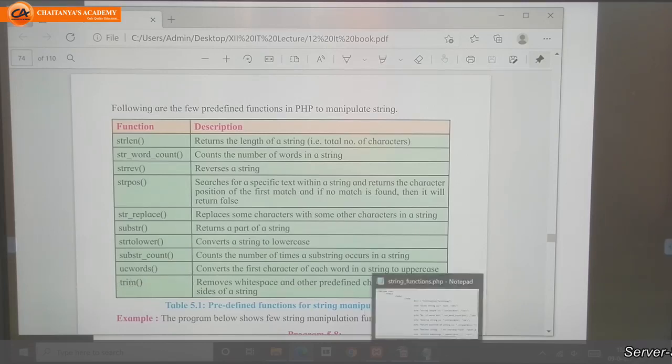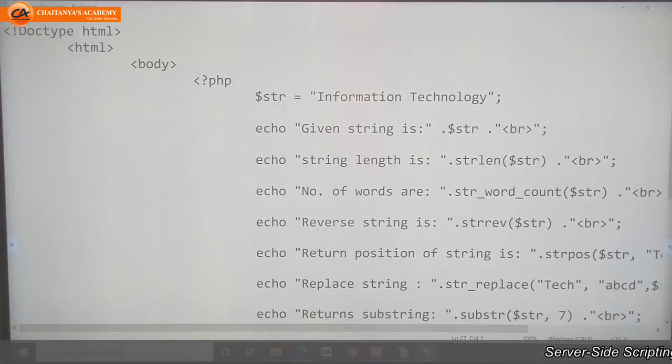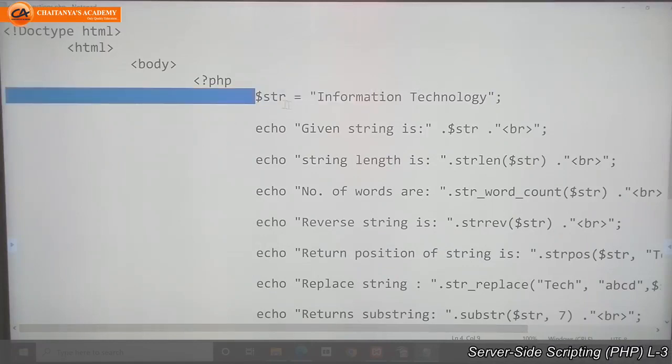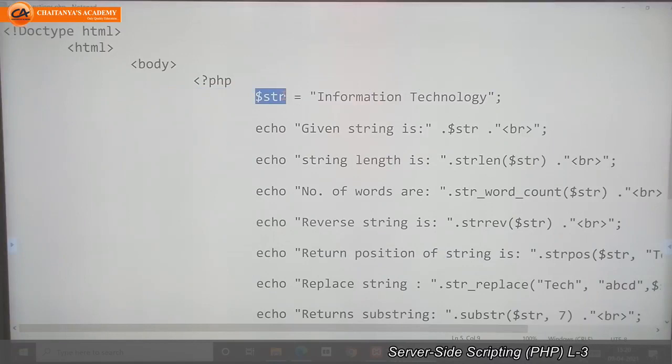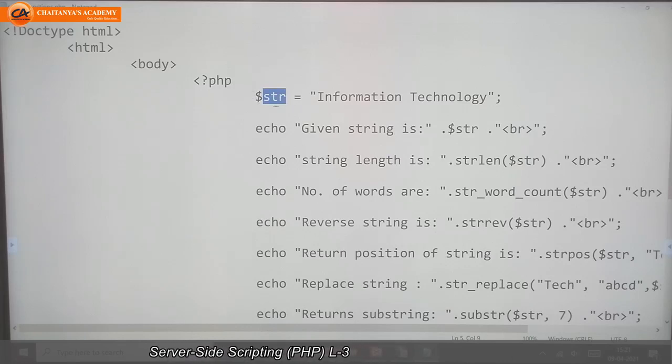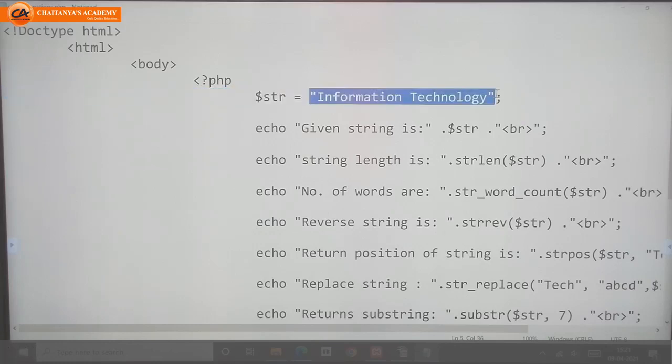So we'll go with an example. We'll see here. First, I took one variable. What is the syntax for declaration of a variable? Write a dollar symbol, then write the name, whatever you want. Here I want to write string, so for string I want to write str. So $str is the name of my variable to which I am going to save this string, that is information technology. The given string is in $str.